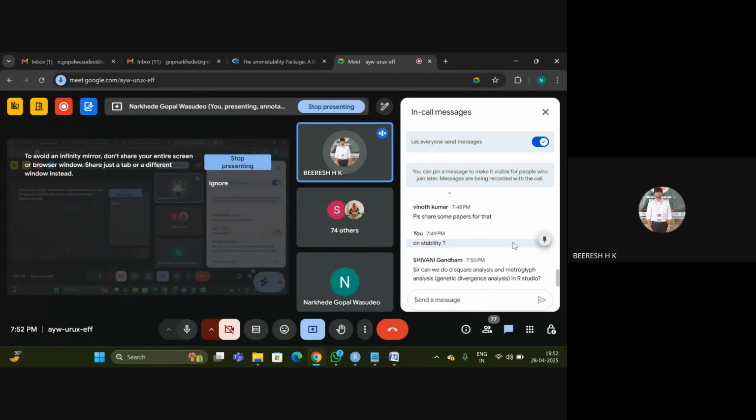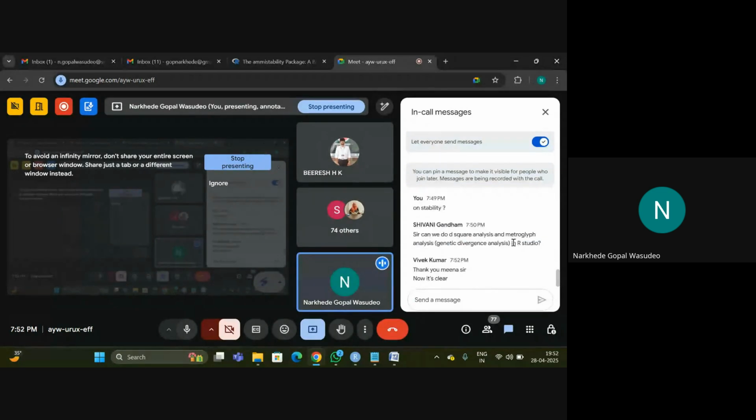Are all three-way hybrids similar, like F1 hybrids? Are they homogeneous? Sometimes, if a particular character is governed by recessive genes, like disease characters you will see in vegetables, then the expression will be different. It will not be the same. Okay, sir. Yeah, Shivani, we can go for D square divergence analysis in R Studio.